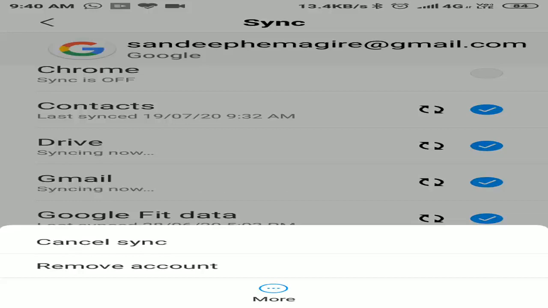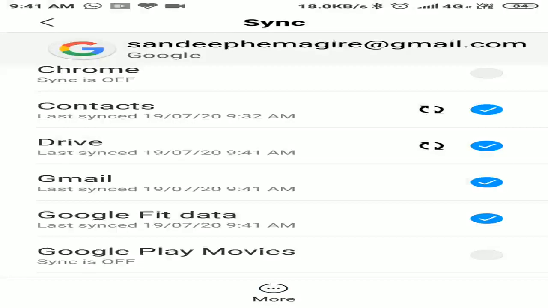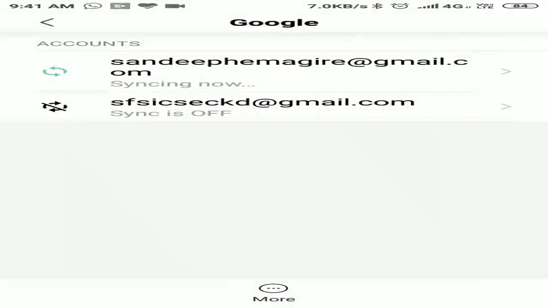Okay, now cancel sync is showing. It means that the process is going on at the back end. So let it complete. When the synchronize process gets over, now it is still going on. Last synchronized 9:41. Now you can see the time on my mobile screen, 9:41. So now the data got synchronized correctly in your Android phone.